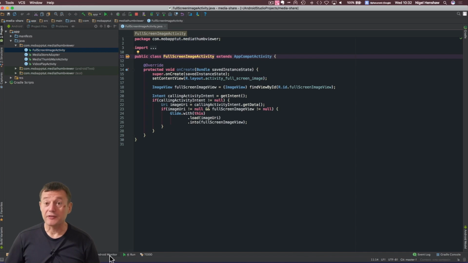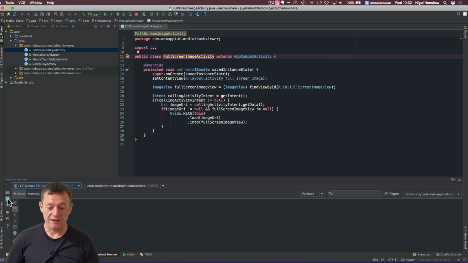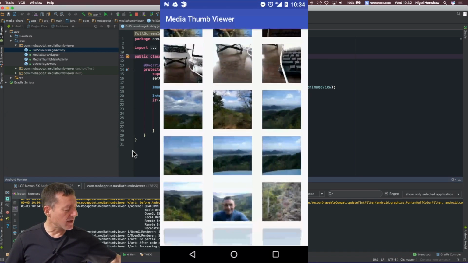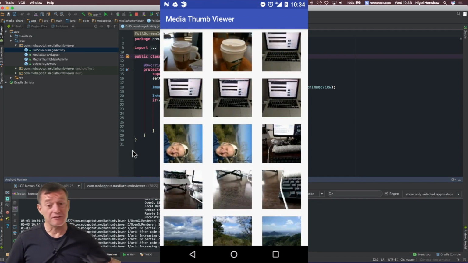And just let me record that so you can see what's happening on the device. So there it is. We've got the image viewer showing thumbnails of images and videos. The application successfully installed and is running.